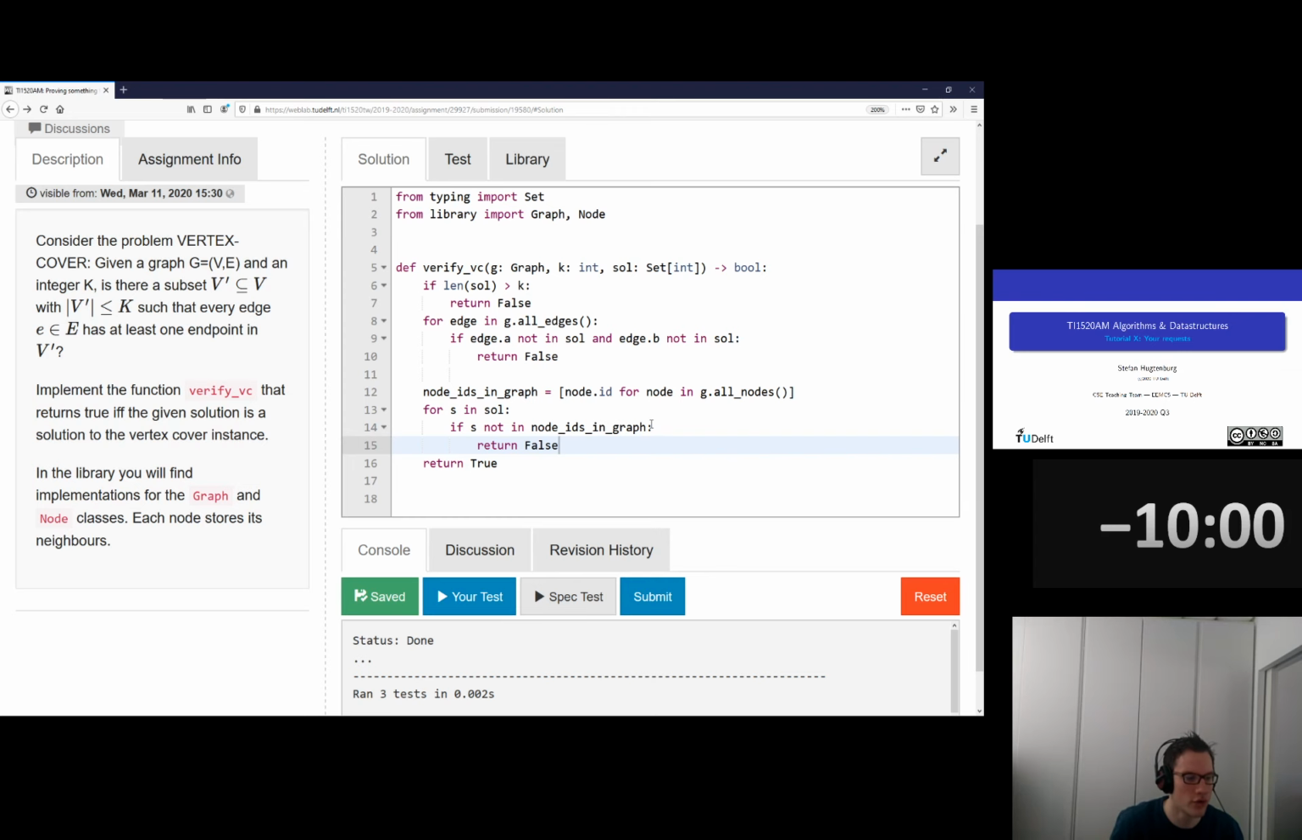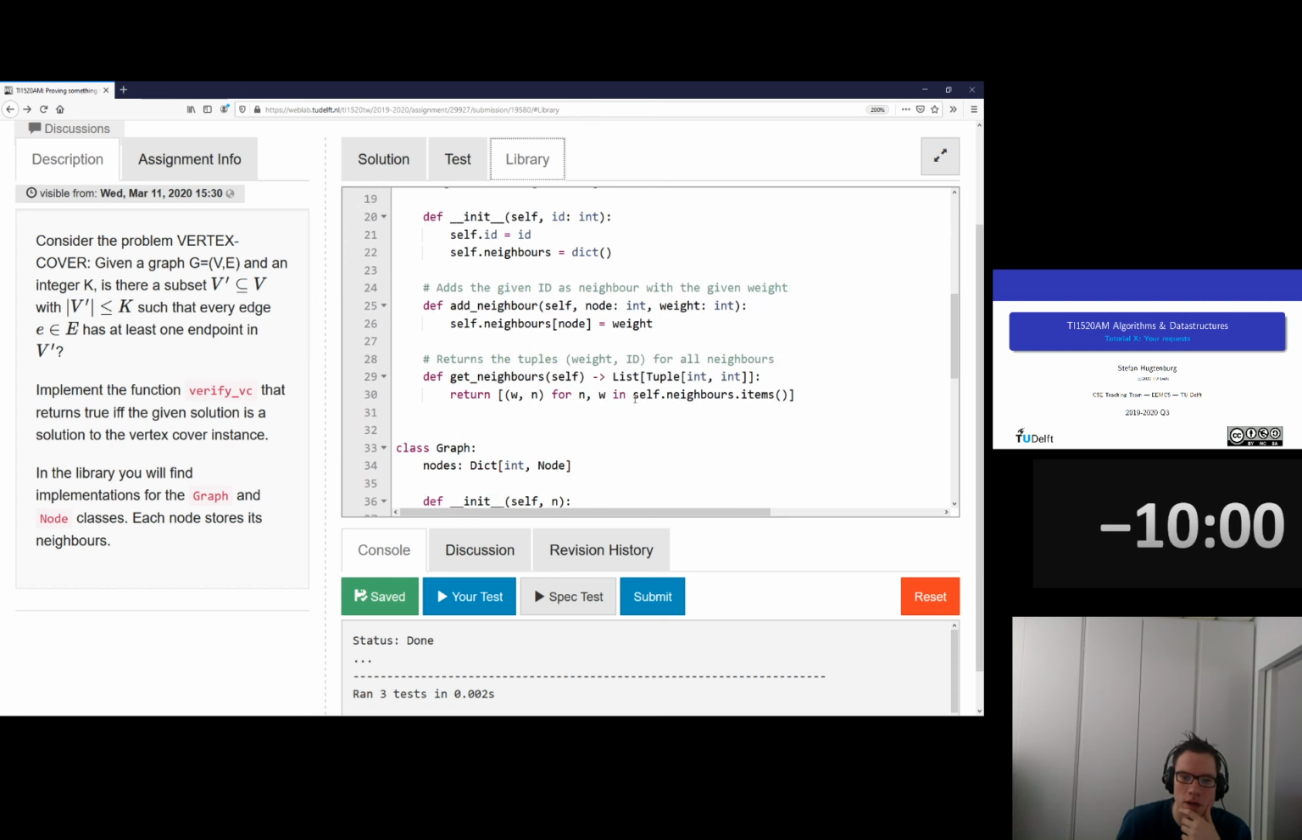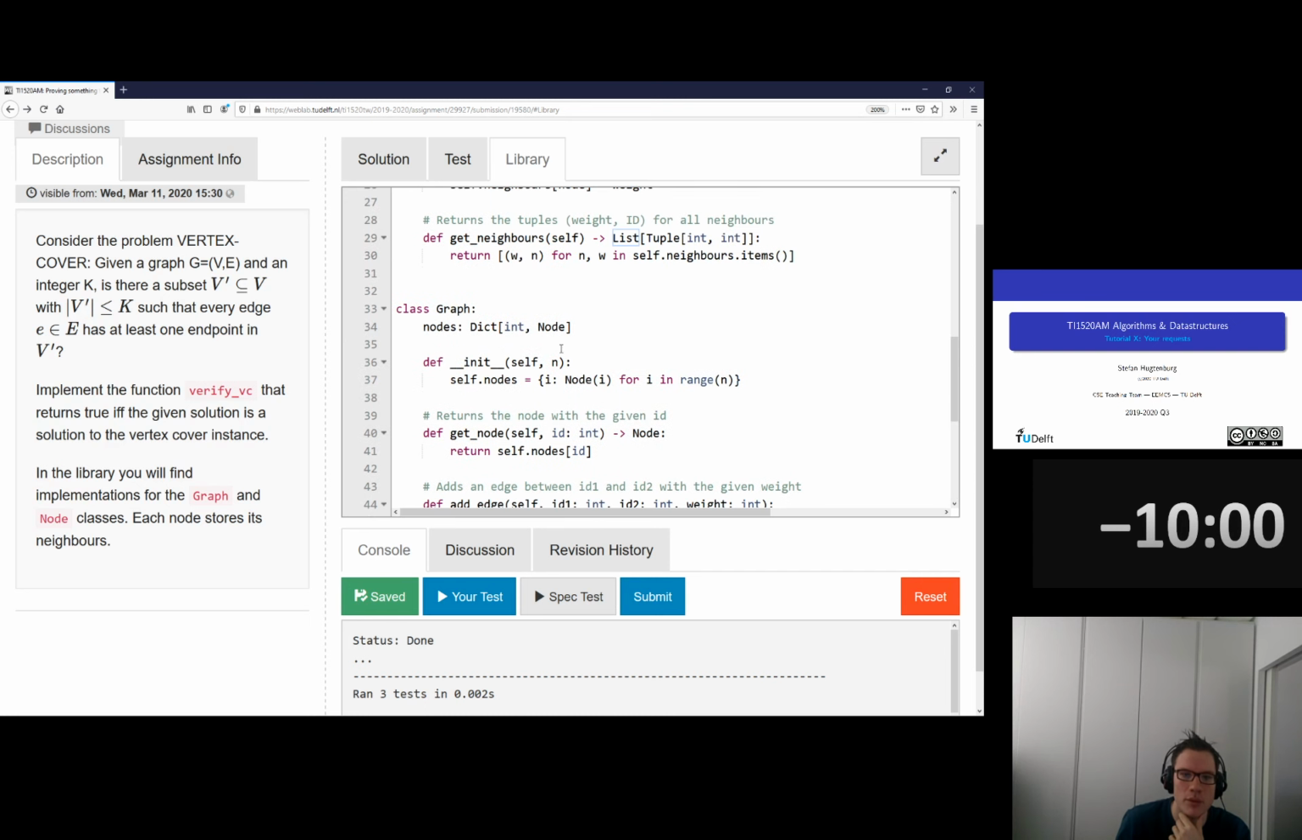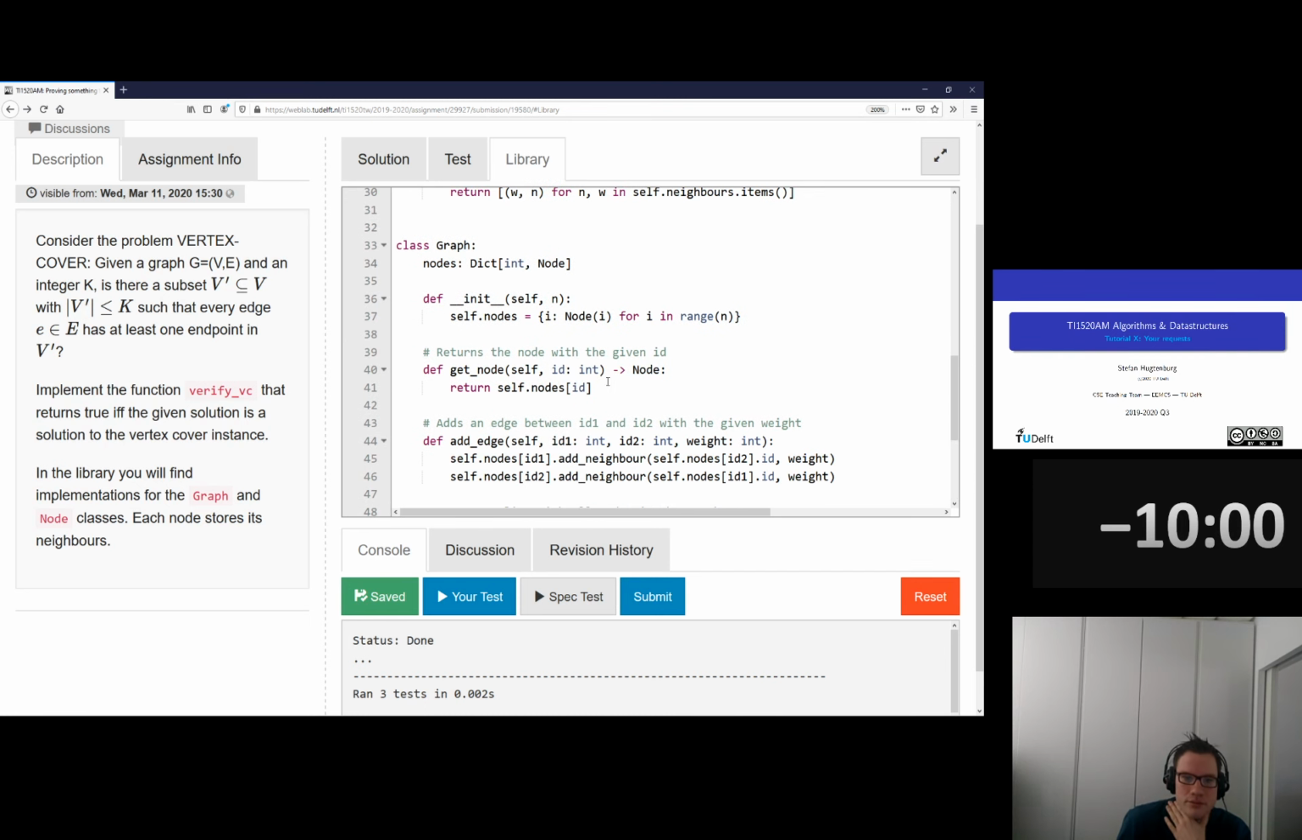Doesn't all nodes already return the IDs? Asks Xijing Chen. I don't think so. All nodes returns a list of nodes, so no. We could just use g.nodes. Sure. So g.nodes has a dictionary of int to node. So g.nodes and then the keys of that are indeed the integers, are indeed the IDs. Yeah, we could use that.